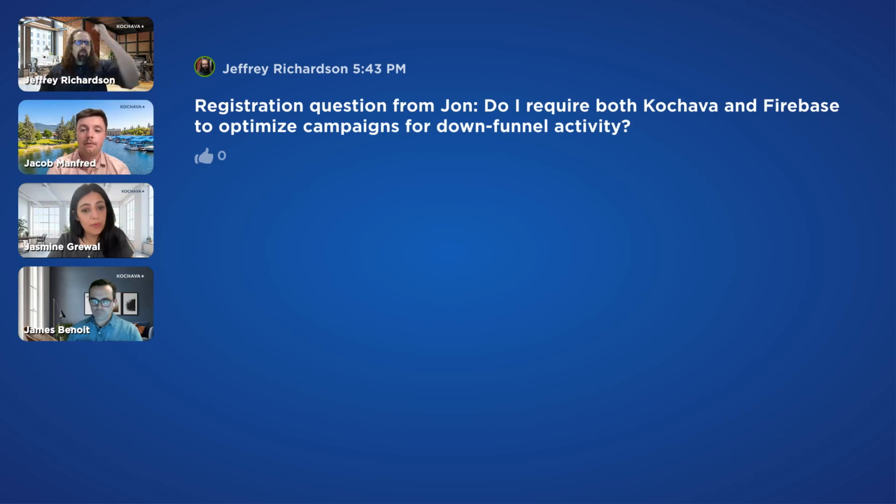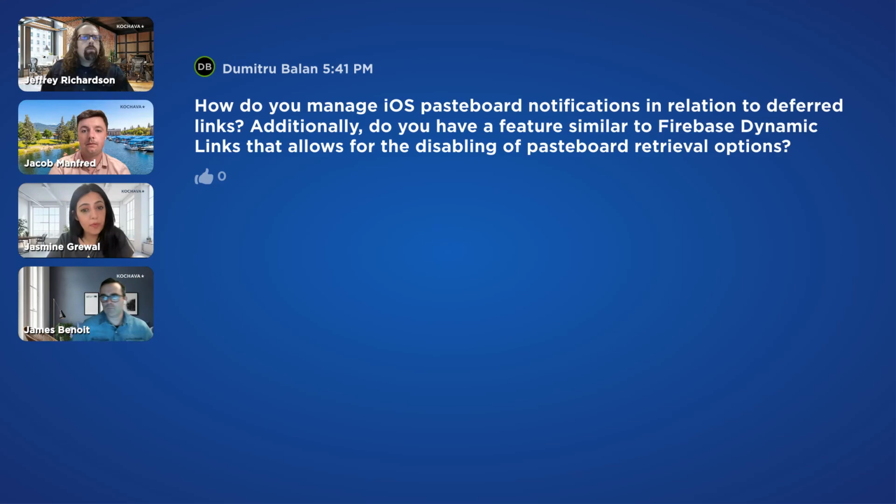Here we've got another one from Dumitru. How do you manage iOS pasteboard notifications in relation to deferred links? Additionally, do you have a feature similar to Firebase Dynamic Links that allows for the disabling of pasteboard retrieval options? This might be one that's technical enough that we'll also follow up with you separately, Dumitru. But James, from a sales engineering front, any thoughts here on whether SmartLinks leverages the pasteboard functionality or whether it works outside of that?